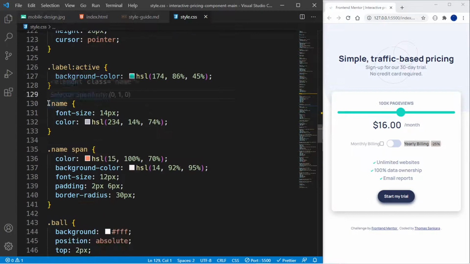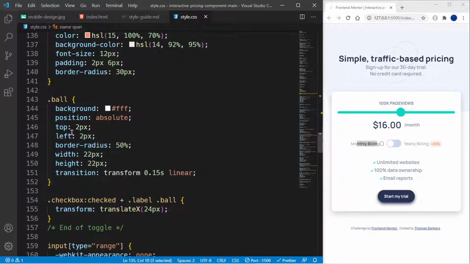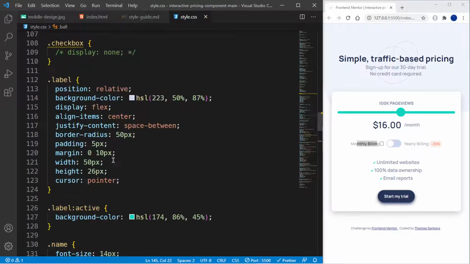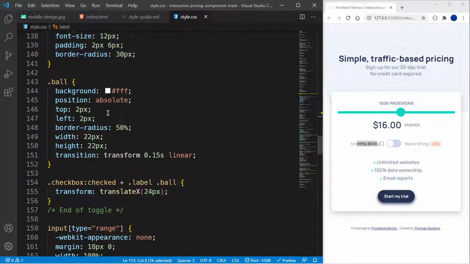And then we have the class of name, which is basically our labels, the two labels, the yearly billing and the monthly billing. And then this span inside the name is our discount that is shown here in the red color. And then we have the ball. So we're just basically styling the ball. As you can see, we are positioning it absolute within the position relative. Where was it? Within the label, which is position relative, the parent element. And then we're saying we wanted 2 pixels from the top and then 2 pixels from the left. So that's this tiny space that you can see.